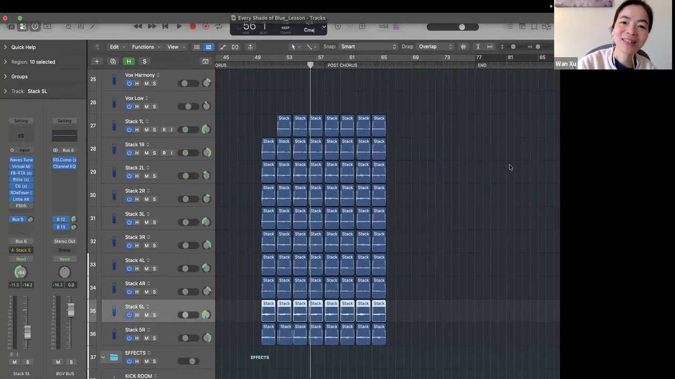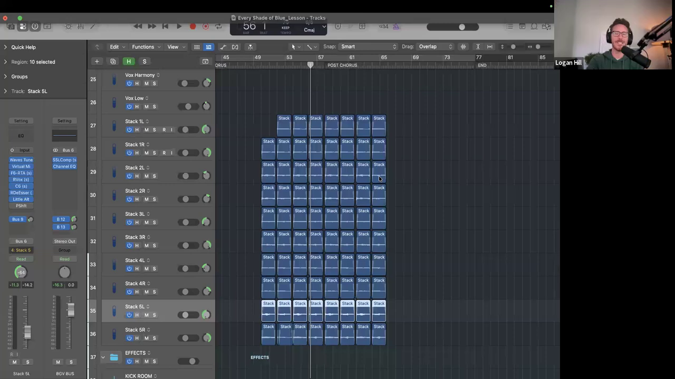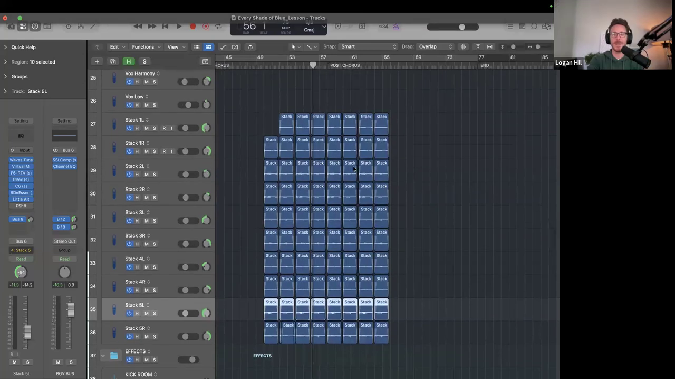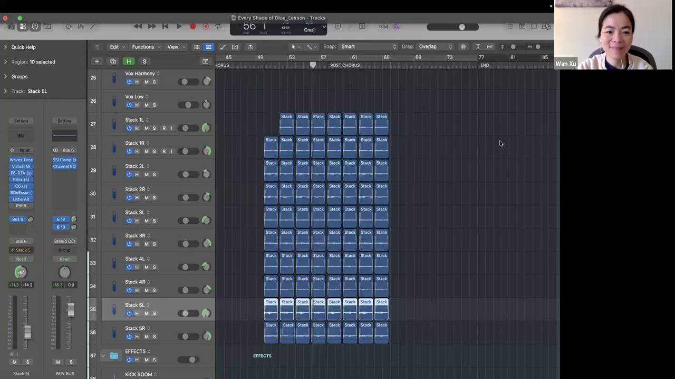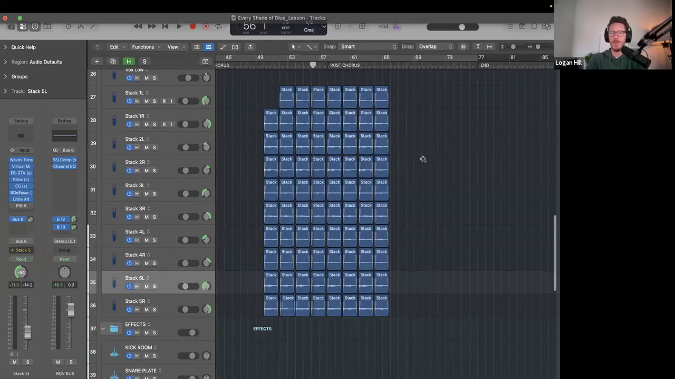Yes, of course. I know it's a lot, but adding variety can really help with stacks. Great. Anyone else? Any other questions coming up for anyone?